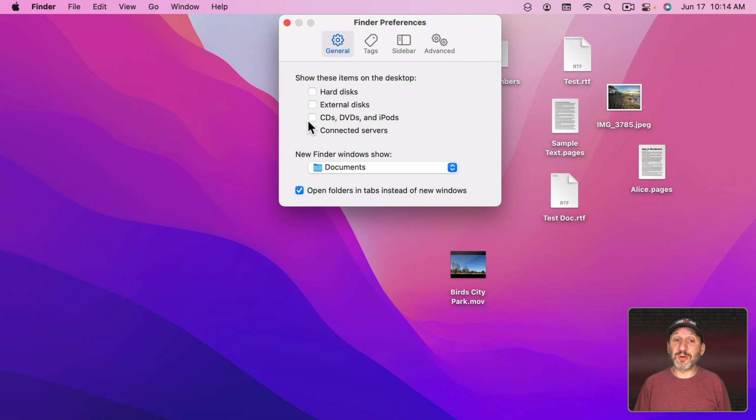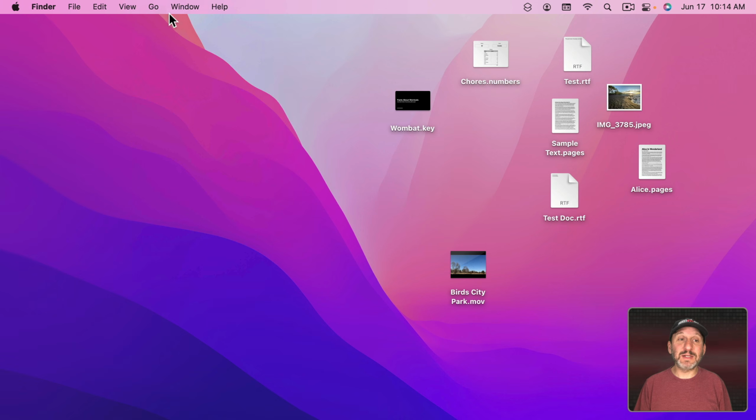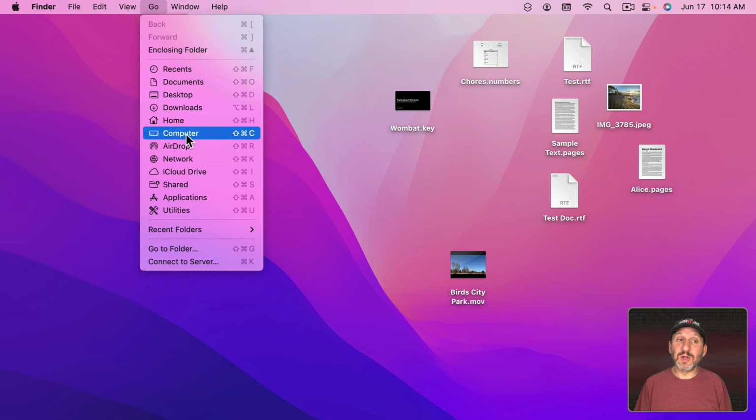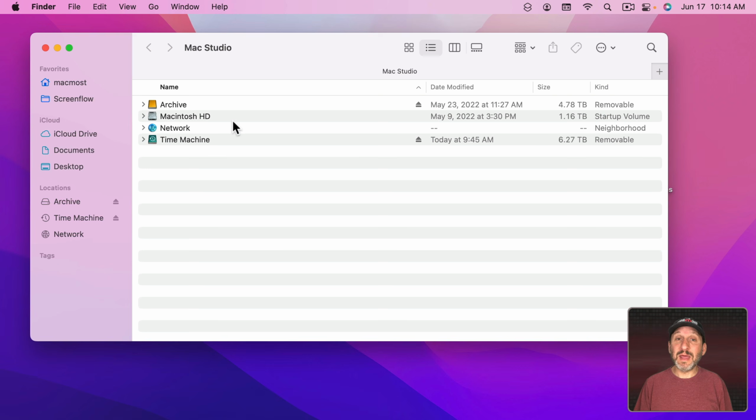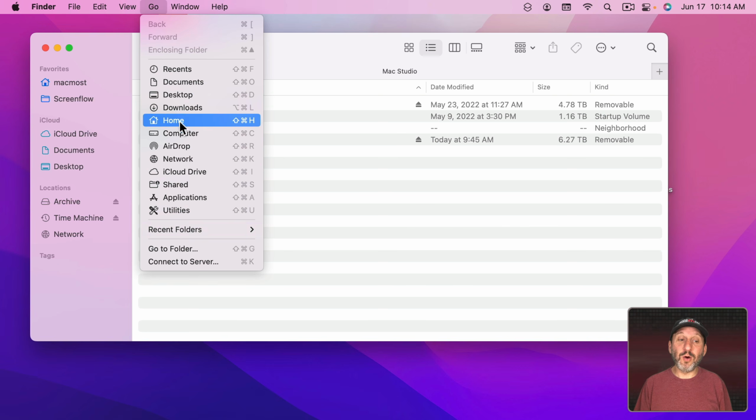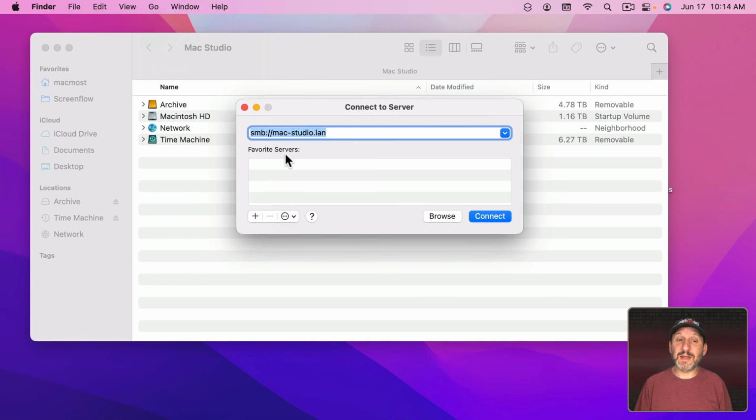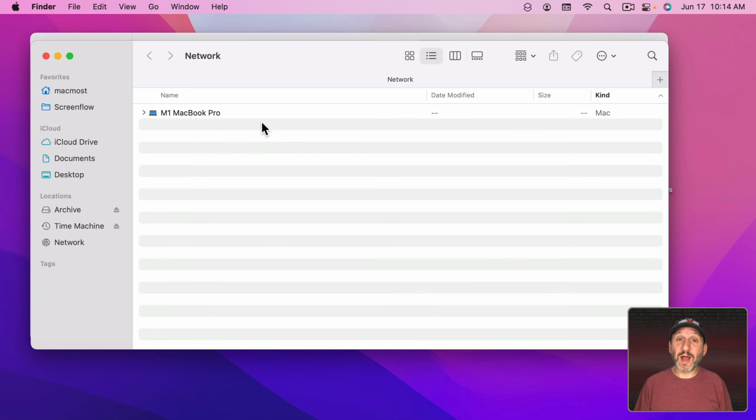You can also decide whether other types of drives attached to your Mac will show up and whether connected servers will show up here. I like to have all of these off. I can easily access them in the Finder by either going to Go, Computer, and then I could see them all there, or Go, Connect to Server, Command K, and then Browse to browse my network.